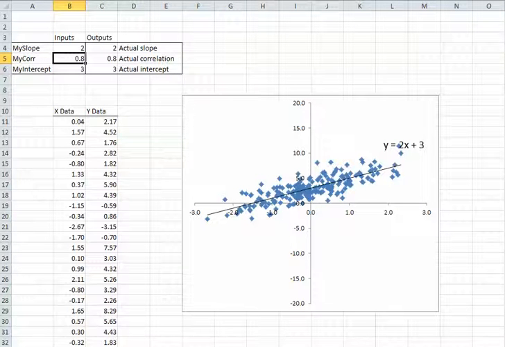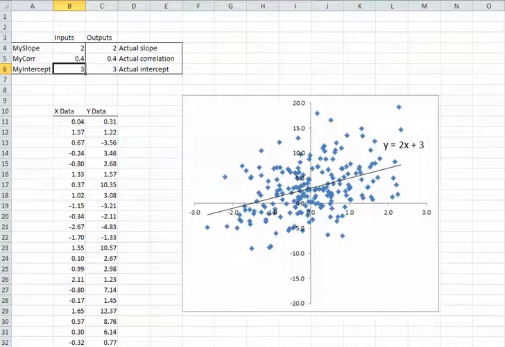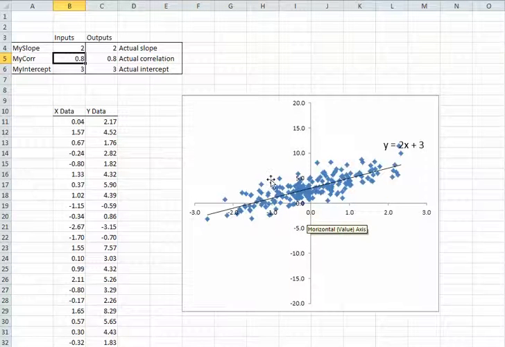So let's suppose I decrease the correlation from 0.8 to 0.4, say. What happened? Well, notice that the slope of the line didn't change. It's still 2x plus 3, but the points became much more spread out. That's the effect of lowering correlation. Let's undo that change. Let's go back to what we had before.